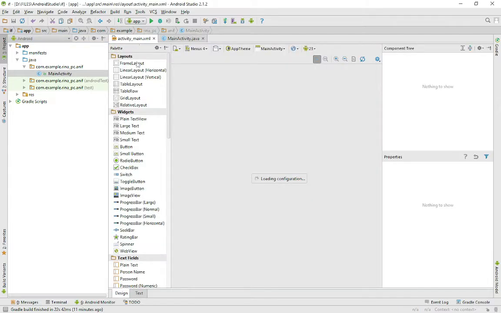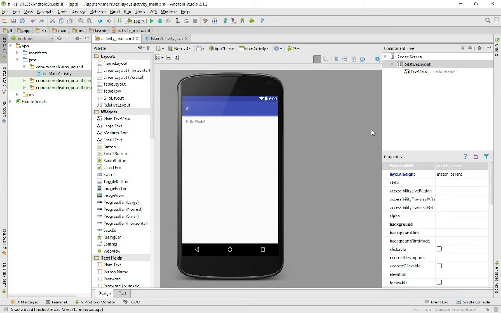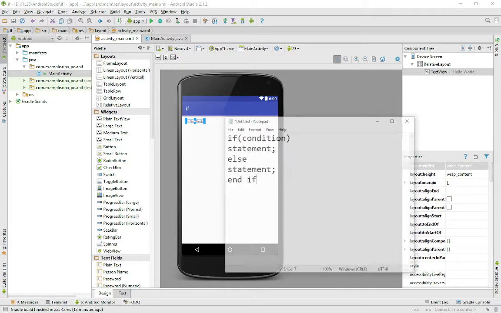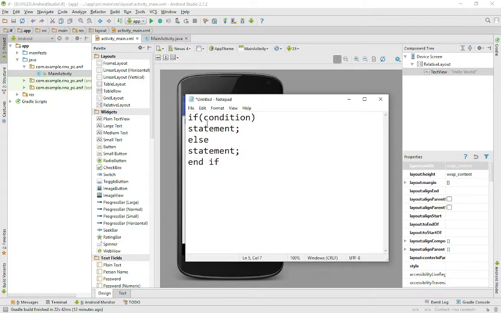So, I'll just add an edit text. So, like I said, it's simple. We have the syntax: if, condition, statement, else, statement, and then end if. It's basically the same with the other programming languages. That's their syntax.